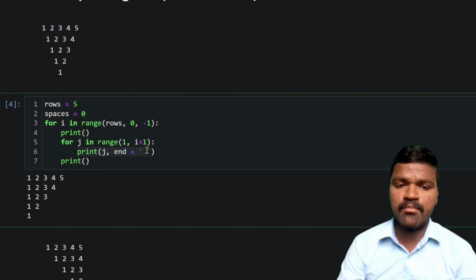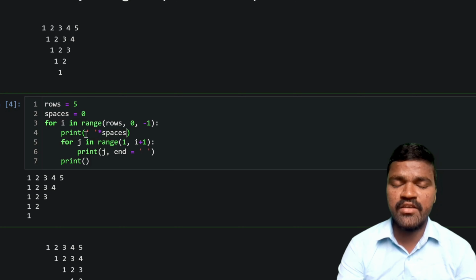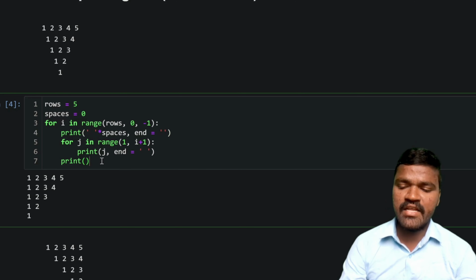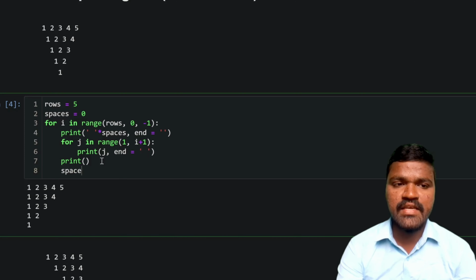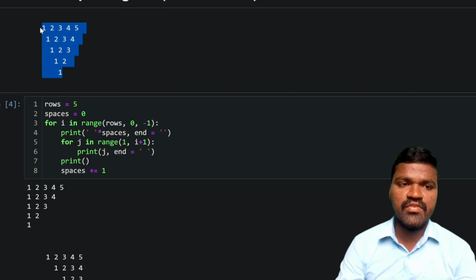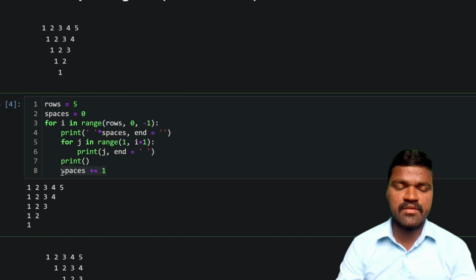Here we are printing numbers. For that reason, I am printing spaces in this row after entering the outer for loop, and I will multiply this space with spaces. By using string multiplication, we can actually get this. So I am using an end parameter with nothing, and later I will increase these spaces on each iteration, because if you see here, the spaces increase on each iteration to get this pattern. That is what I am doing in this statement here.